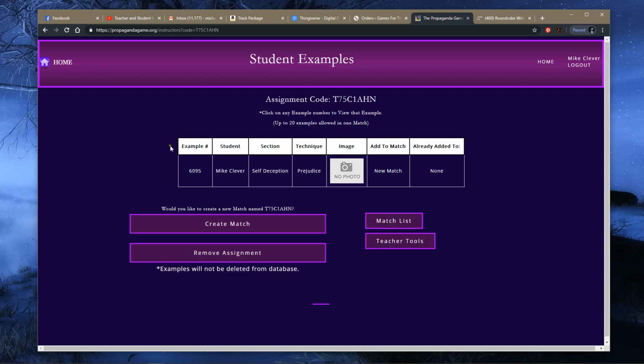Underneath this text, we find white table headers that read example number. This is the identification number for the test example we just created. To the right, we find student, which of course is the student member name who submitted the example. In this case, it reads our own name because we were the student that submitted it. To the right of student is the section of the example and then the technique chosen for the example. If any images were added to the example during submission, a small thumbnail will appear here. The next two table headers, add to match and already added to, I will go over in a moment.